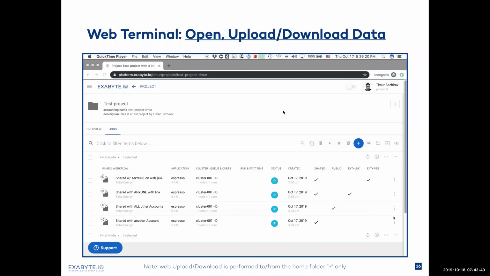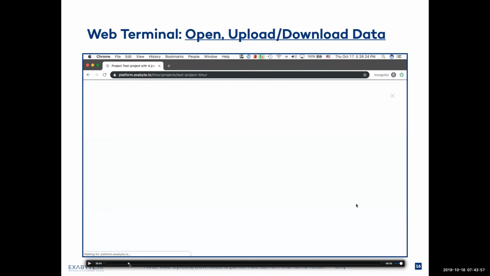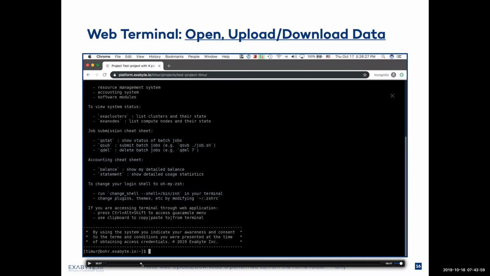The second option is the web terminal, which is essentially equivalent to a secure shell, but it doesn't need any client. It can be started from the web. And here's how I'm demonstrating. We open the right-hand sidebar and click on the terminal. And we are connected to our login node through a secure shell through command line.